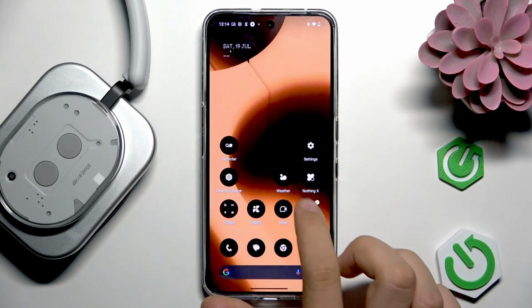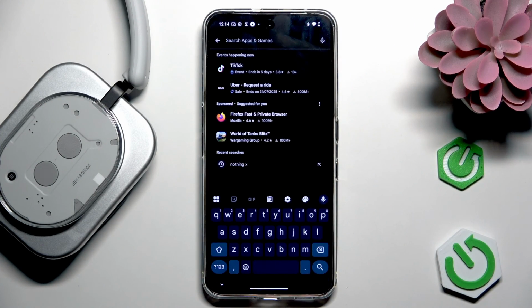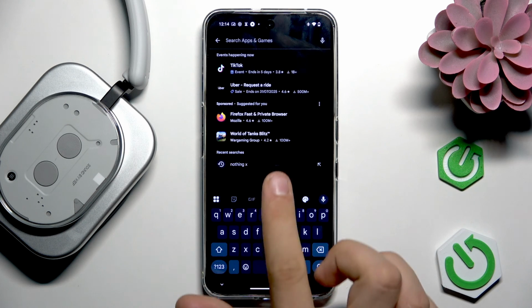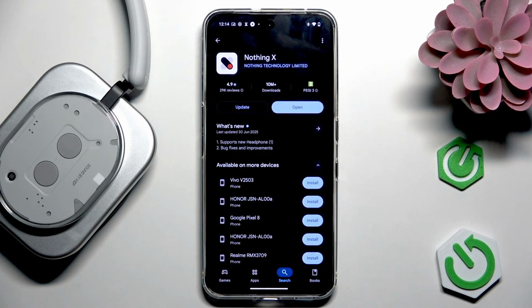At first we need to go into Play Store, then we have to enter search. In the search bar we have to search for the Nothing X here. Now, as you can see, the first option you can see is Nothing X with this icon from Nothing Technology Limited. Here you will see the install button, and you just have to tap install on your device.